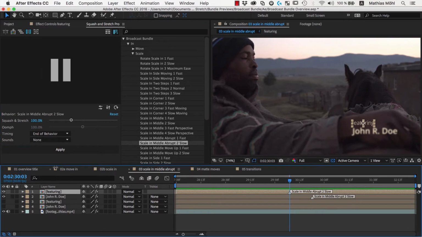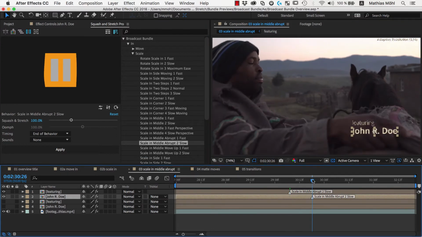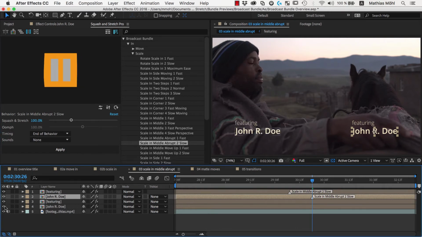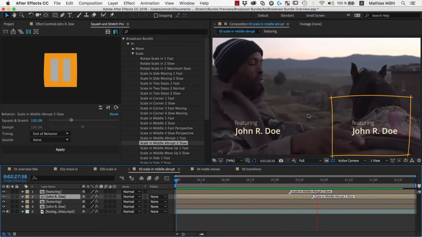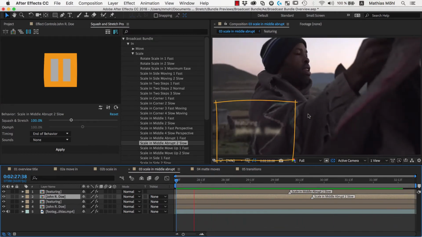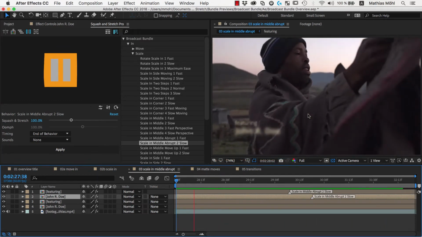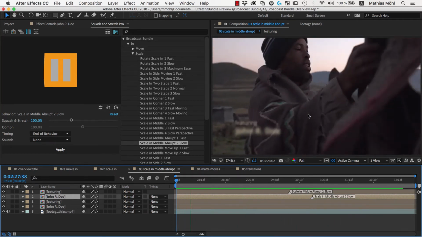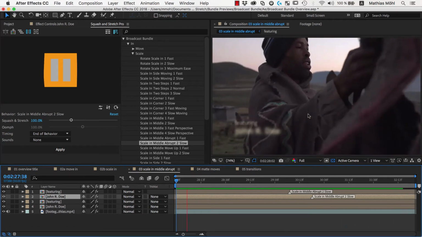So we just select it and click apply, and we go to the second text layer here, and this appears a little bit later, so we apply the same thing here, apply. And actually I have copies of my original layers here, and let's make them visible such that you can see before and after. This is with the scale in middle abrupt behavior, and on the left you have the one without the behavior, with just the fast blur. Now you can see it's not much, there's just a little bit of movement or a little bit of scaling action. The point is adding a touch of movement, a touch of deformation.